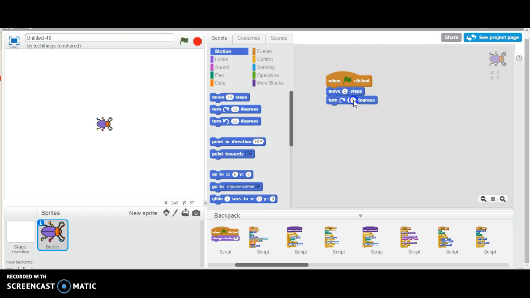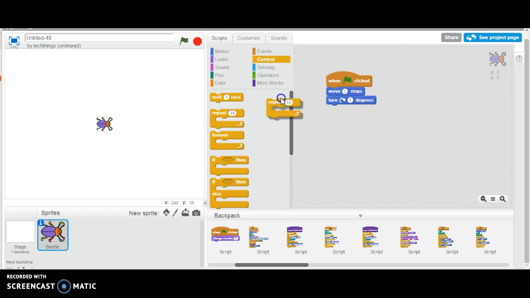and 1 degree. Now the best way for students to figure this out is to get up and try to walk in a circle and describe their movement to you. They will quickly realize that they move a little bit and then turn, move a little bit and then turn. They can try and draw the circle and guess the number of repeats. Eventually, they should come up with 360 for the repeat because there's 360 degrees in the circle.